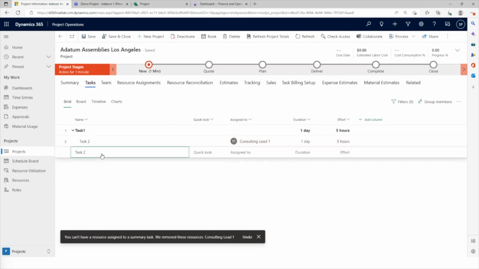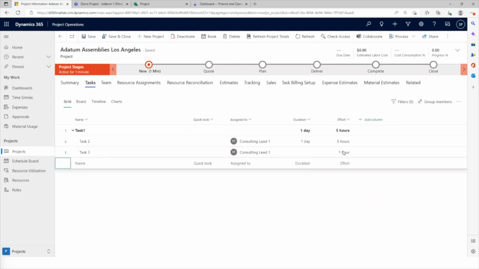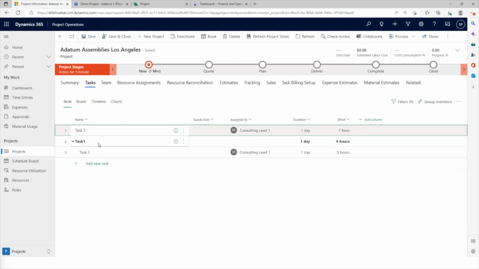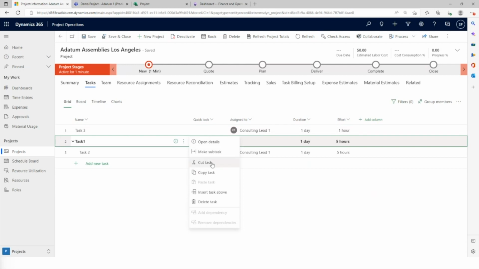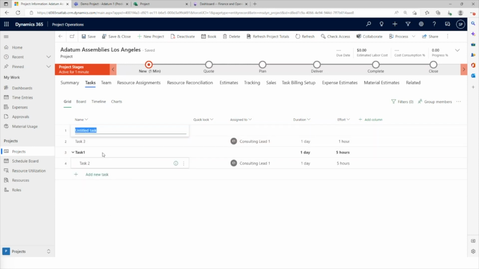We do have the ability to move the tasks throughout the plan. We can move them up and down, if we want that task to be moved out. We can do cut, copy, paste. So there are a lot of things that are allowed, that you can play with in the system.